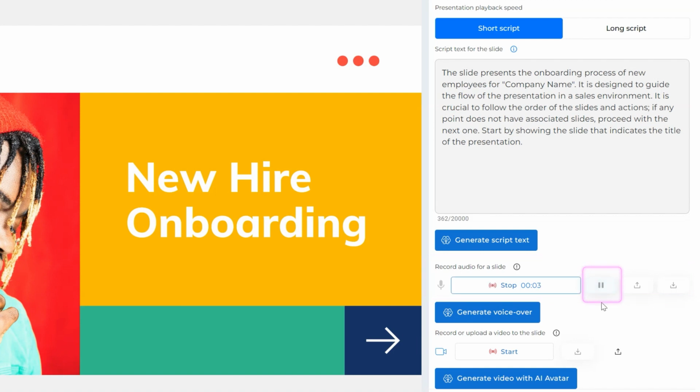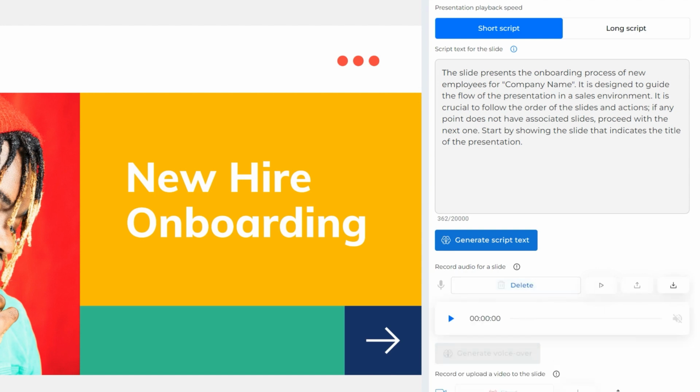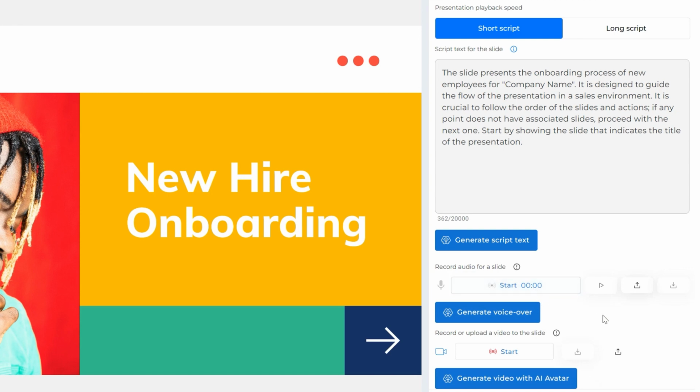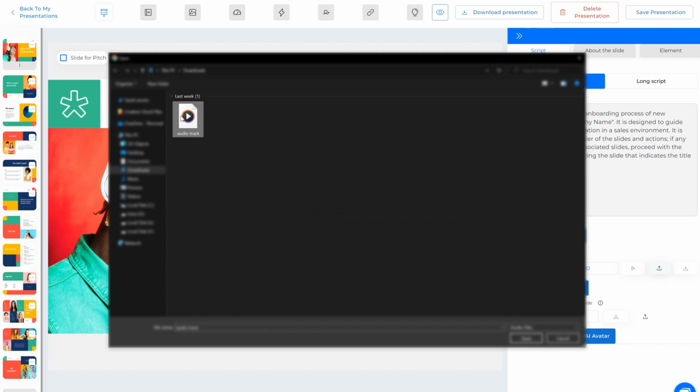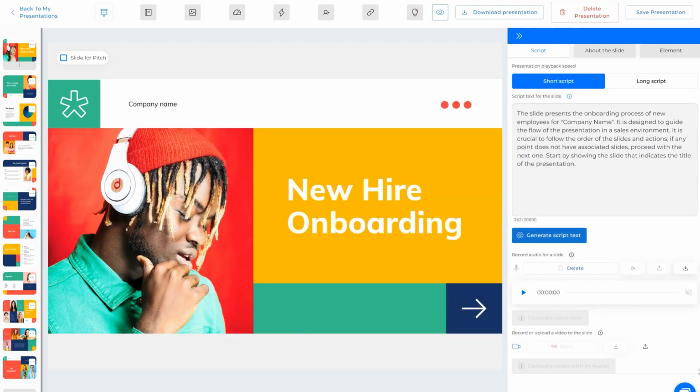Feel free to press pause whenever needed. To end recording, simply click on the Stop button. Preview the result and, if necessary, delete or re-record it to perfection. To upload a pre-recorded audio file, click the upward pointing arrow button. A browser window will appear, allowing you to select the file from your computer.